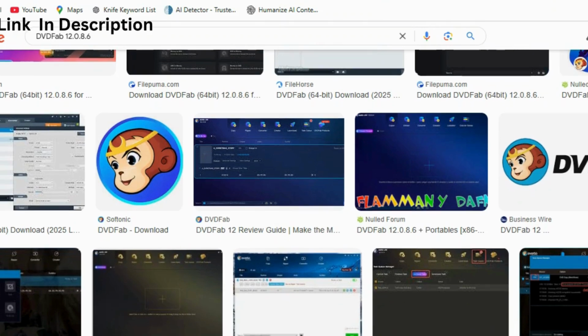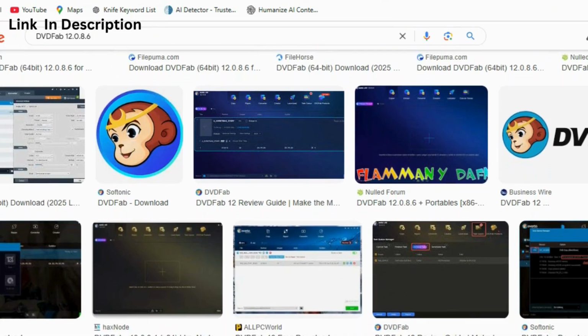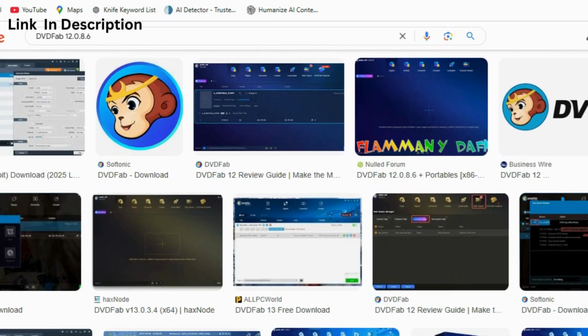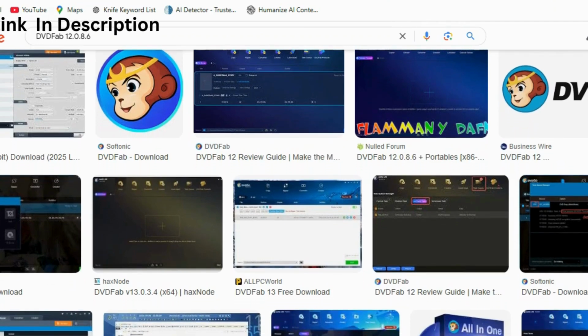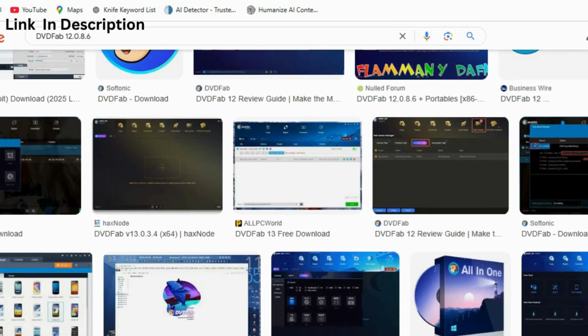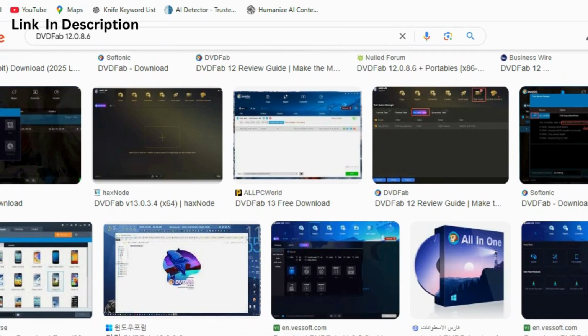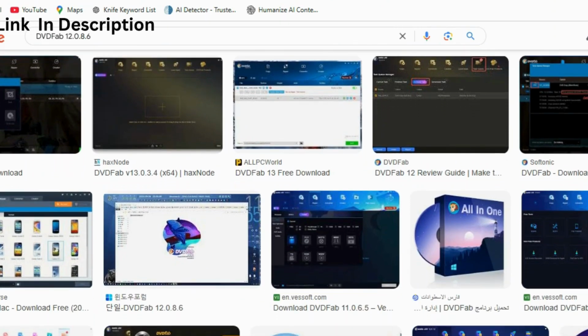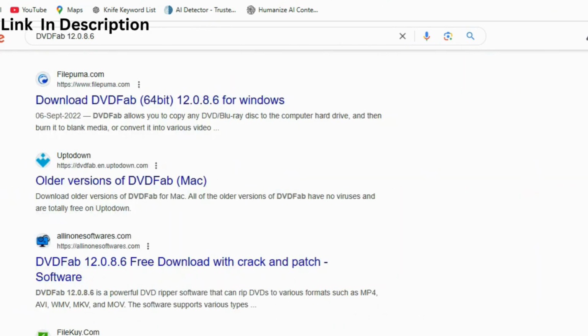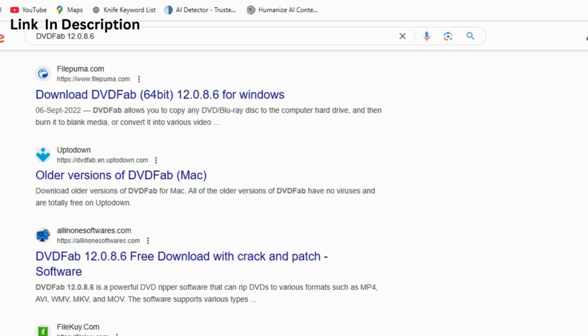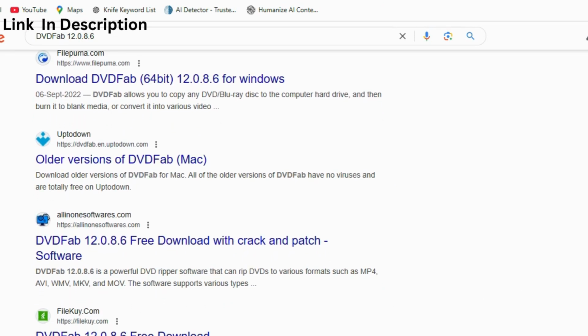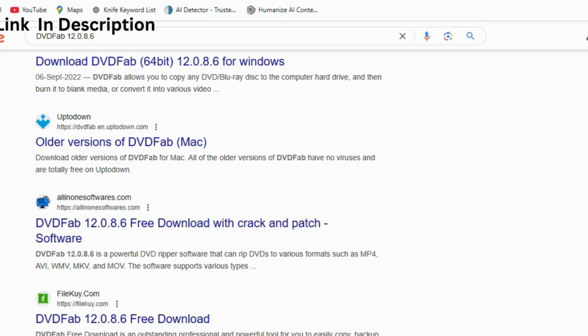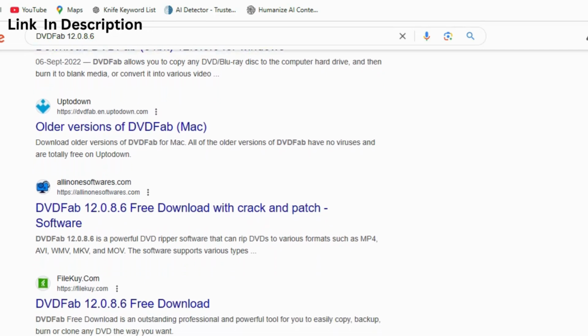In addition to its copying capabilities, DVDFab 12.0.8.6 excels in disk ripping. Users can convert DVDs, Blu-rays, and UHD discs into various digital formats, making it easy to enjoy media on smartphones, tablets, gaming consoles, and other devices. The software supports a wide range of output formats and presets, ensuring compatibility with modern multimedia platforms.